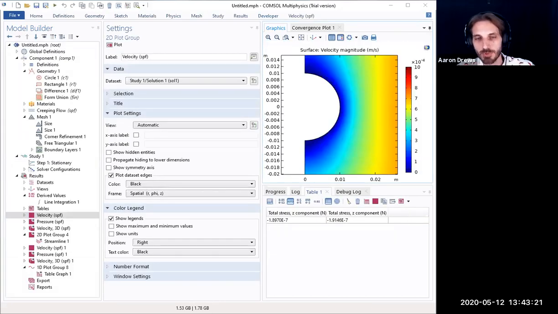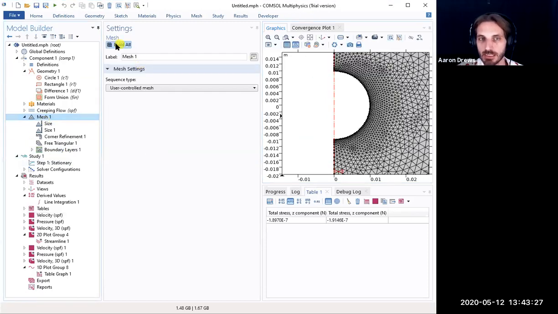Your mesh disappeared when you did this. You may have to click the build all on the mesh. So up here on the top, there's a build all. You might have to click that. If you click that and it still disappeared, switch it back to the physics controlled mesh and it'll reset everything to its defaults. And then you can run that.